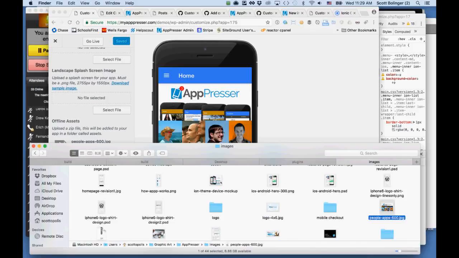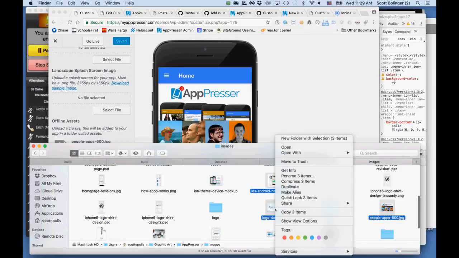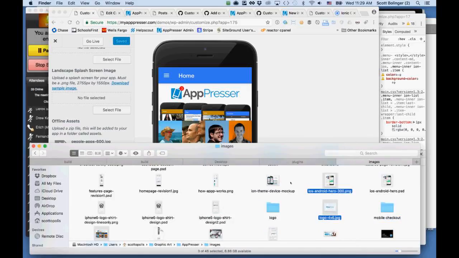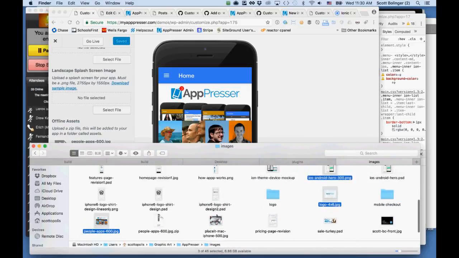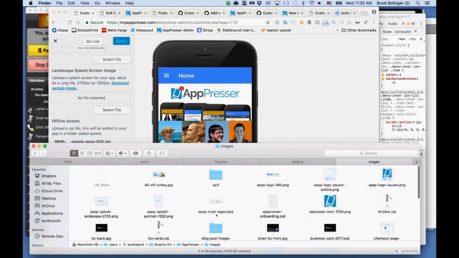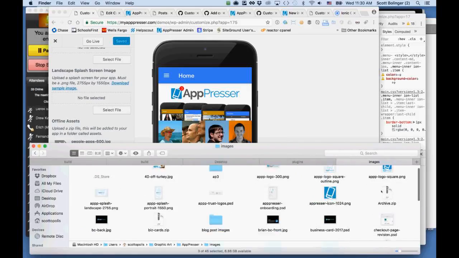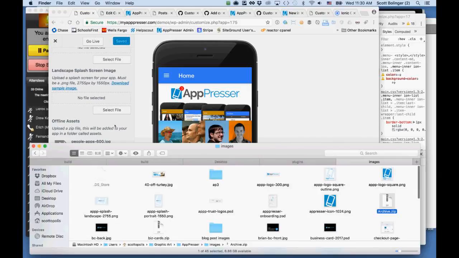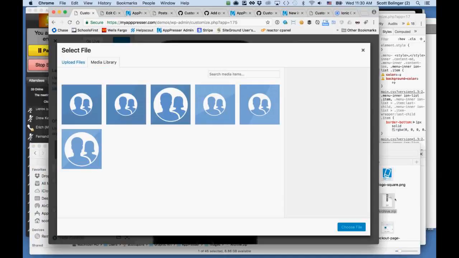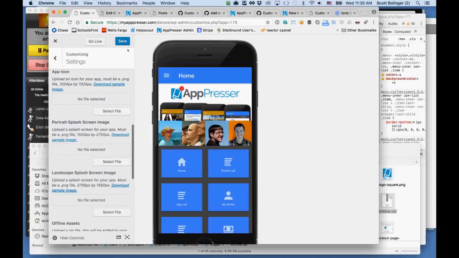what you can do is actually select the images and then choose, on a Mac, compress. On Windows, you right click and choose, I forget what it's called exactly, it's zip something. But essentially I would compress these items and then I would find the actual zip file that was created, which in my case is this archive.zip right here. Then I'm going to re-upload this here, put this archive.zip, choose it, and then I'm going to save.